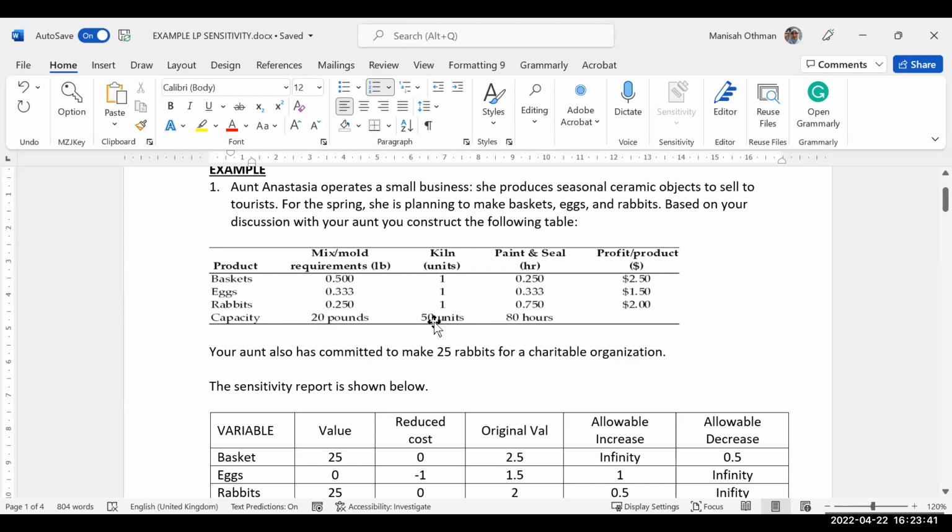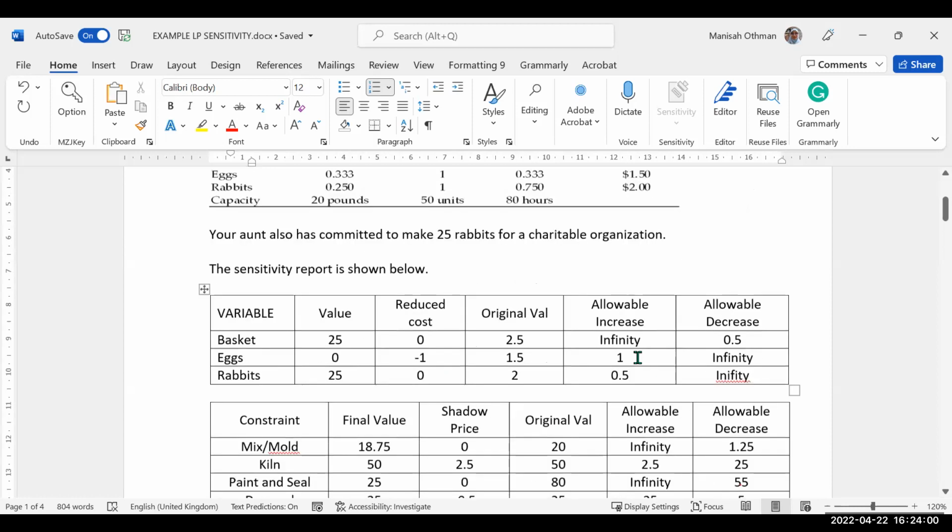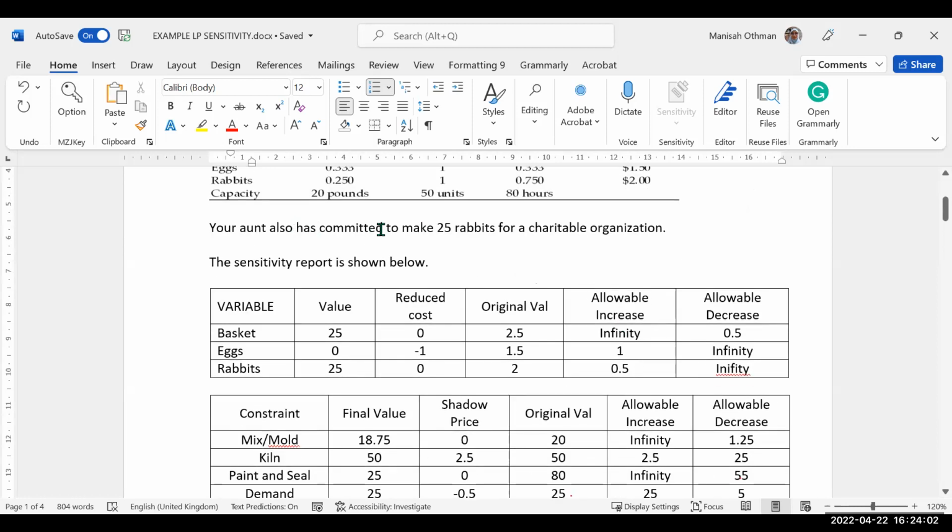Okay, and then this capacity here, in this case, I don't ask you to create a linear programming, because I want to focus only on the sensitivity report. Another additional requirement is that your aunt also has committed to make 25 rabbits for a charitable organization. It's already committed, so it means that rabbits must be produced at 25 or more.